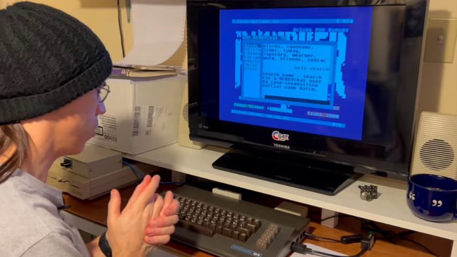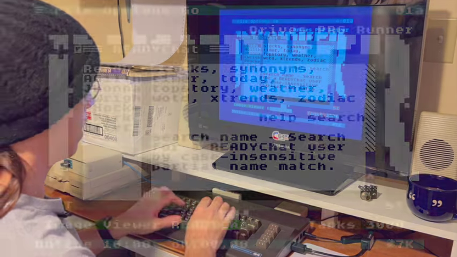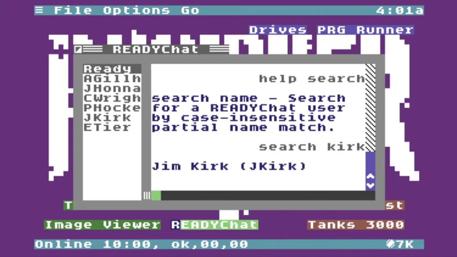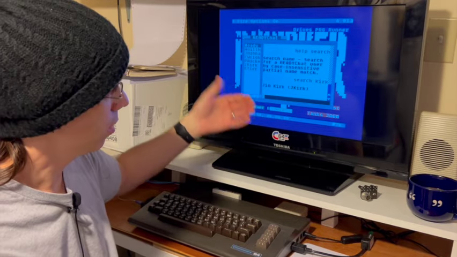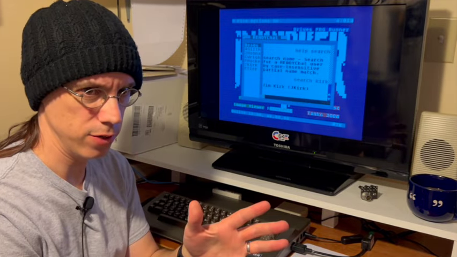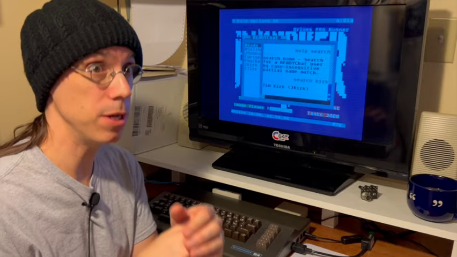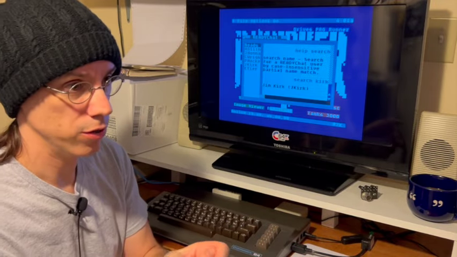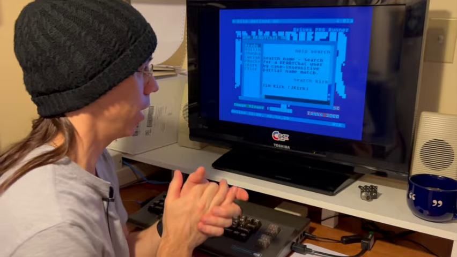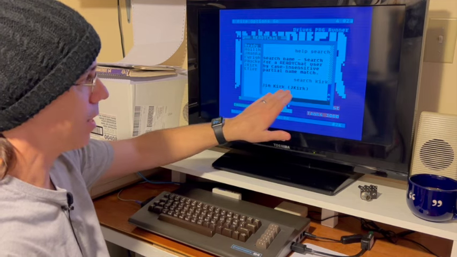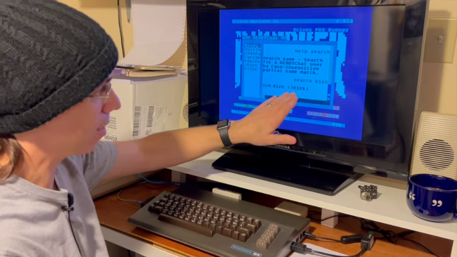I happen to know that my friend's name is Jim Kirk, so I'm going to search for Kirk. There we go. It immediately calls up one match, Jim Kirk. This will only return 5 matches, and then it'll tell you how many more users there are that match the search parameter, but it won't just list them forever. So we're good with Jim Kirk here. This shows us his name, and it tells us what his handle is.